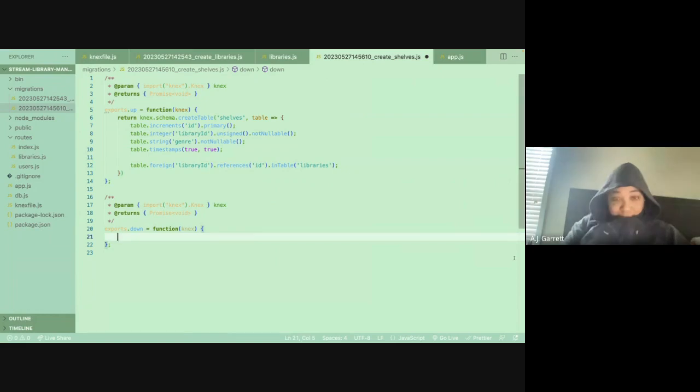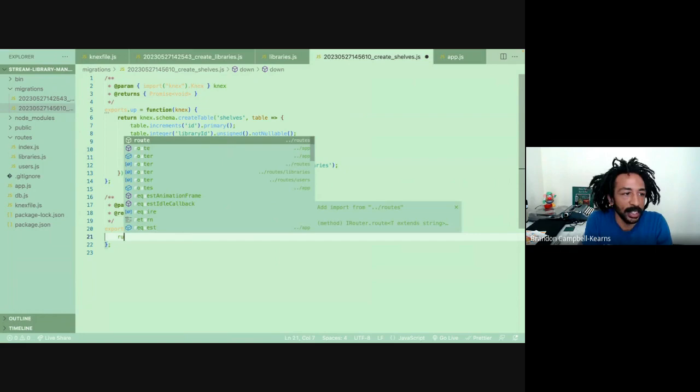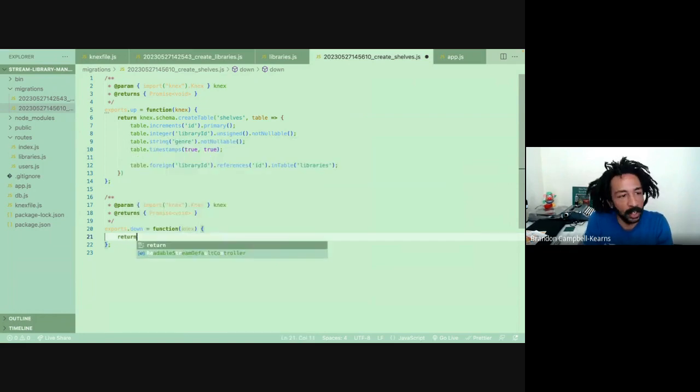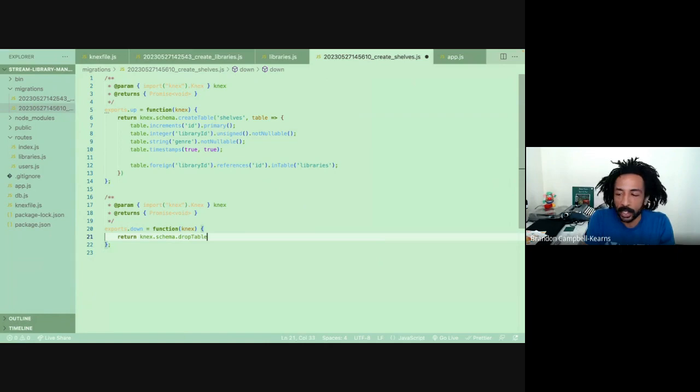Gotcha. Word. So then, in this case, we need to return next.schema.drop table shelves.